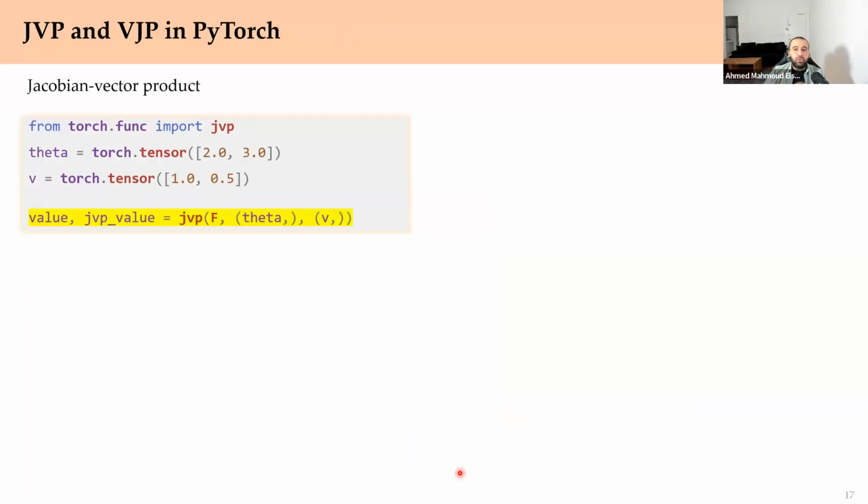As we mentioned, we usually want to do the product of this Jacobian with a certain vector. So the first one is the Jacobian vector product, which is just a JVP. The inputs here are the function itself, the point where you would like to evaluate the function, and then the vector with respect to which you would like to compute the Jacobian vector product. And PyTorch doesn't materialize or form this Jacobian at all. So this is quite an efficient way to compute the Jacobian vector product.